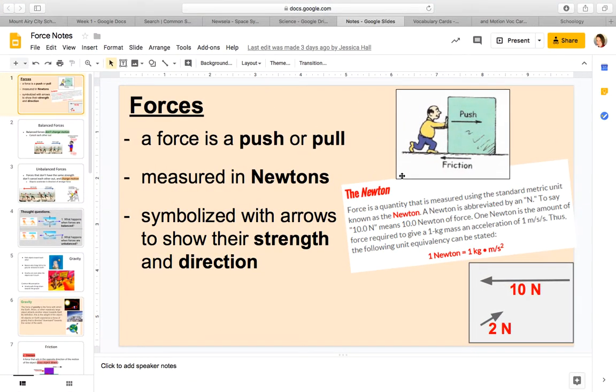Hey guys, we're going to start talking about force and motion. Take as many notes as you can. You can always pause this video if you need to.